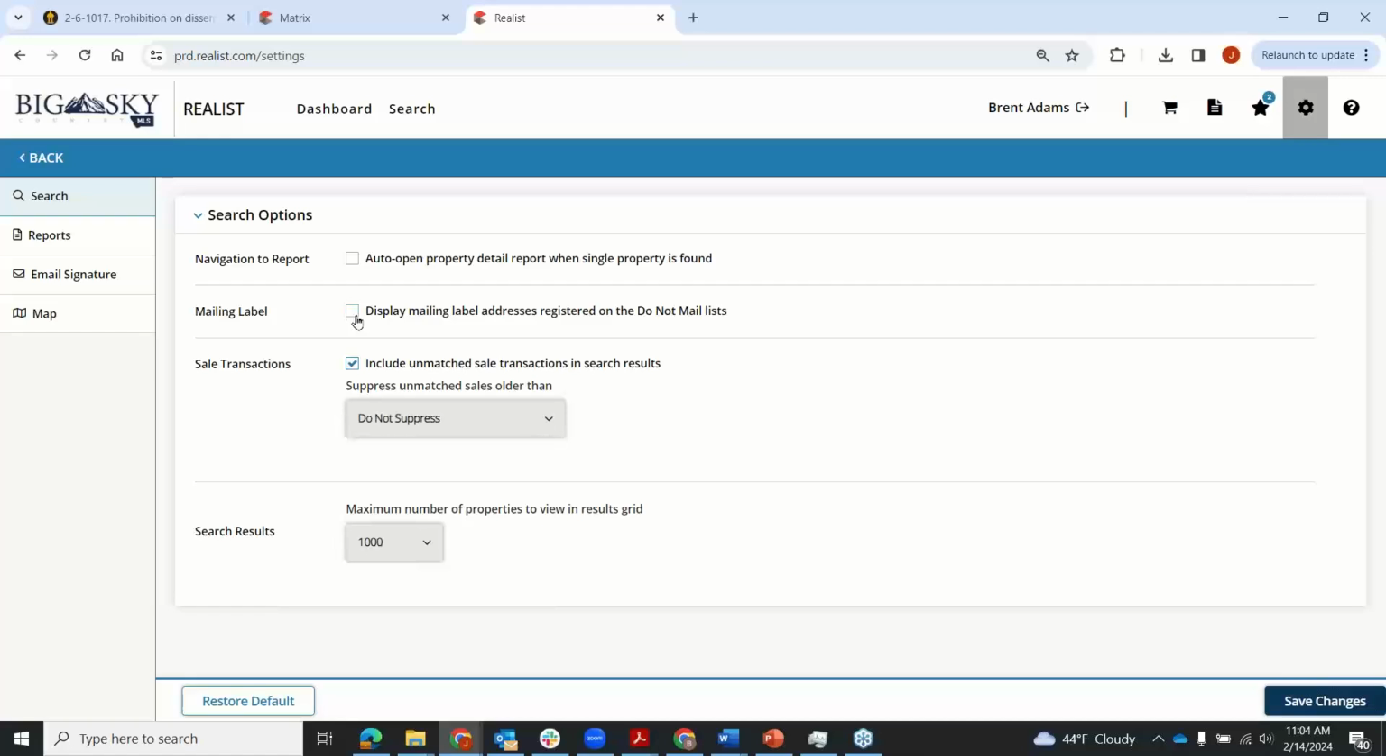But if you turn these off, like this uncheck, effectively what will happen is when you try to export any properties out of Realist in the form of labels, you're going to get a blank sheet of paper. You won't get anything. They won't be printed out because all the properties are on the do not mail list.